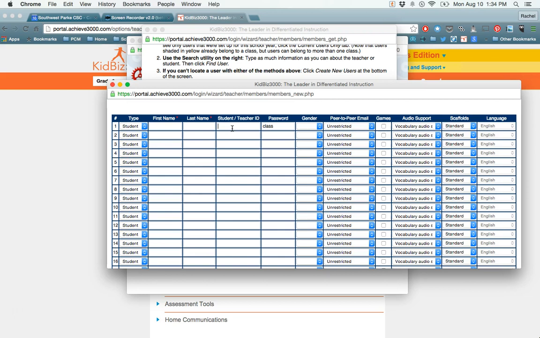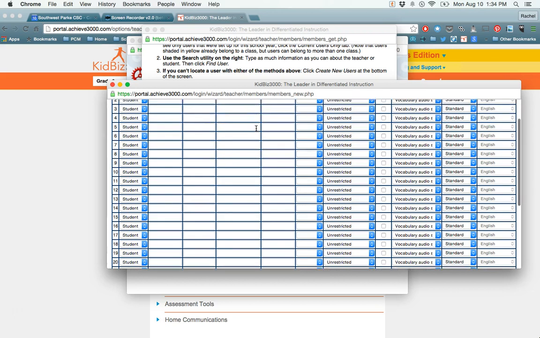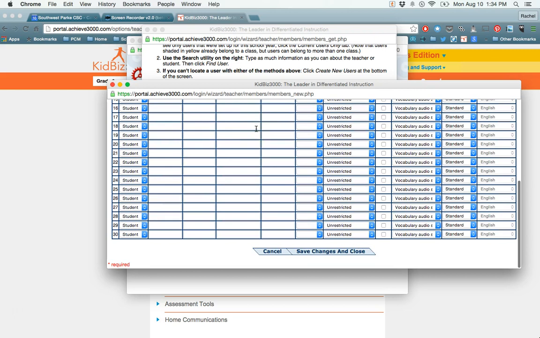Even students with the same first and last name are going to have a unique student ID number. So you'd want to look that number up in Harmony, their lunch number, state student ID number, and you'll want to enter that into this field as well. That's really important for you to do. So you can list however many students you need to there. Then you click on Save Changes and Close.